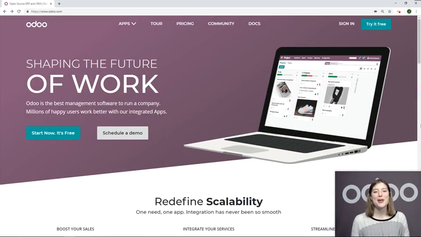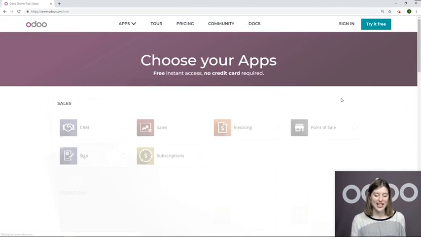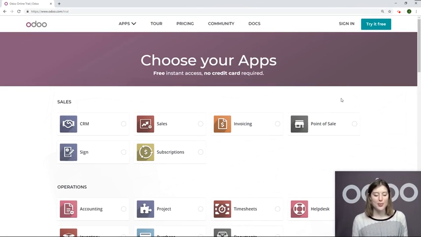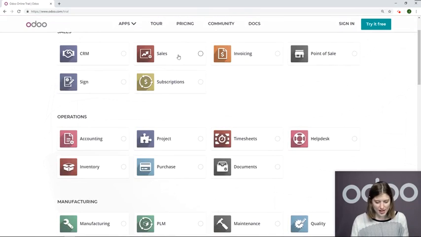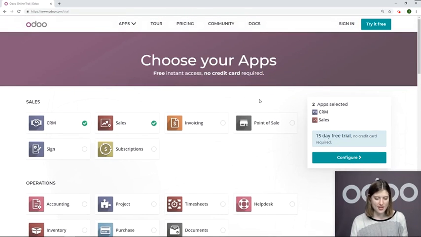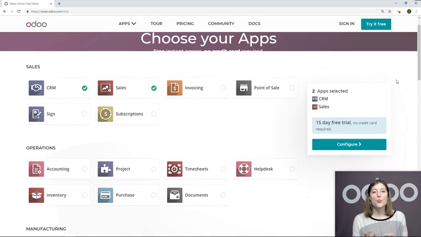All right, so here I am on odoo.com. I'm going to go ahead and create a new database super quickly by clicking on this button, Start Now. It's free. Once I click on this button, I'll be redirected to a list of applications that I can select to have initially installed on my database. So I'm going to go ahead and choose Sales and CRM. Okay, these are a good starting point for my company. Keep in mind that the more applications you choose here, the longer it will take for your database to be created. All right, so let's go ahead and configure this.